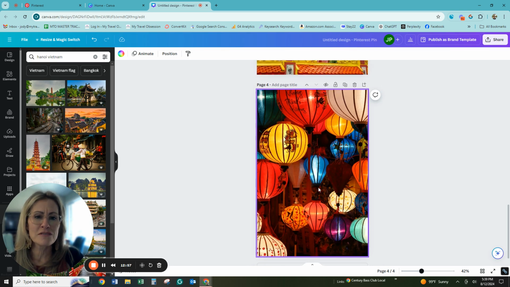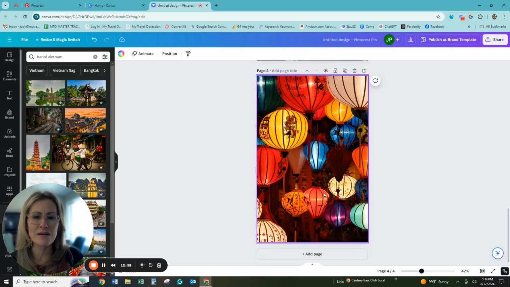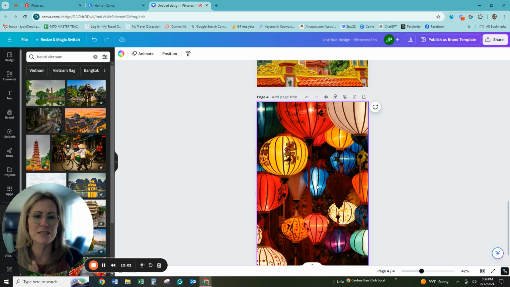Bright colored lanterns. Like, what? That's so amazing. Where is that? Where? I need to go to this place. I need to make sure I see this in my lifetime, right? That is what you're after with your photos.